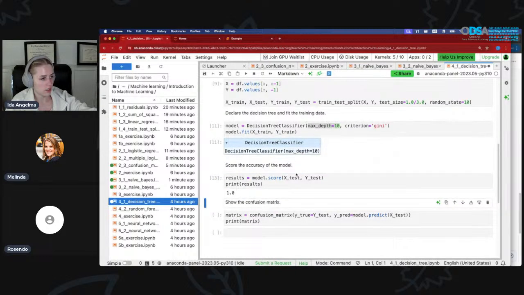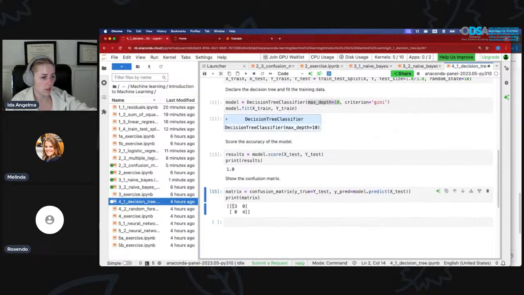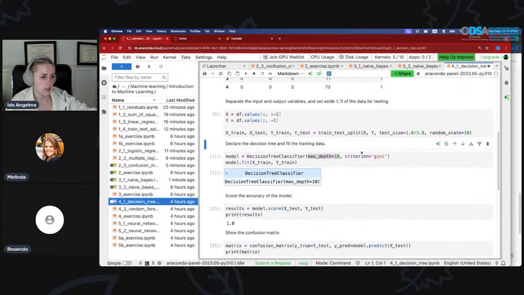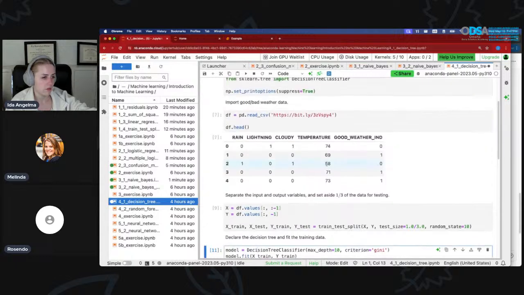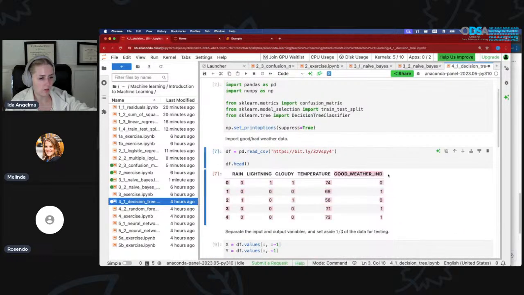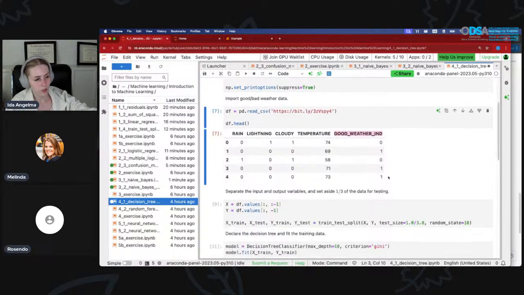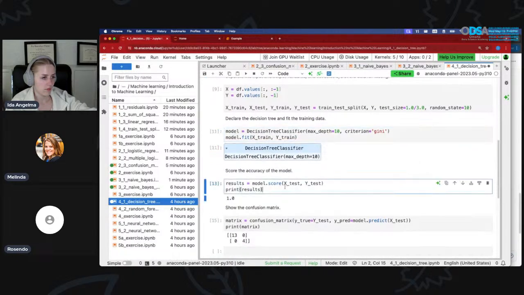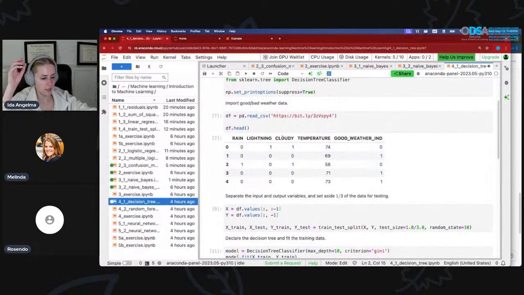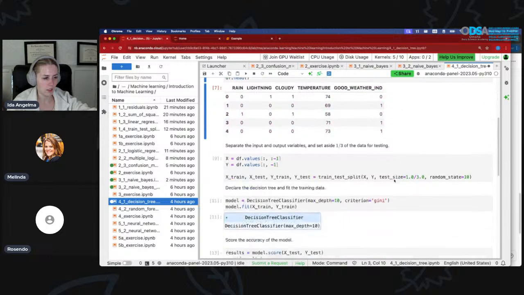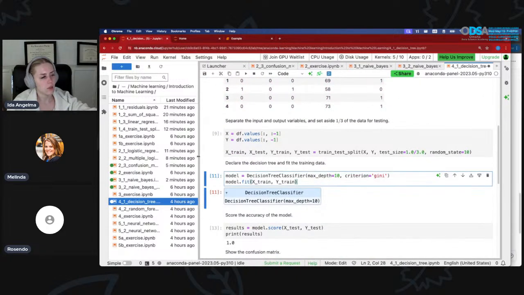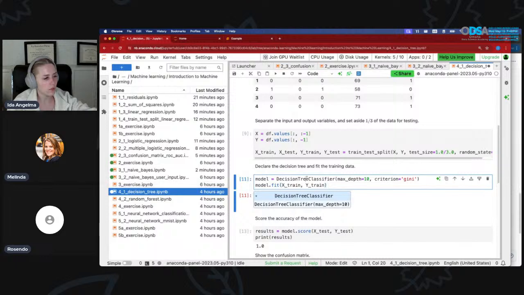And then we can look at, so this one says perfect accuracy. And we can look at the confusion matrix. And yeah, that looks good. And this one doesn't really tell us much, but it's doing the same thing, like predicting the good weather or not. So it's basically like we'll take all of them and then determine, oh, is it rainy or is it lightning, and it just keeps splitting until it ends up in a bucket determining weather. I wonder if there's something that visualizes that. That'd be cool to see.